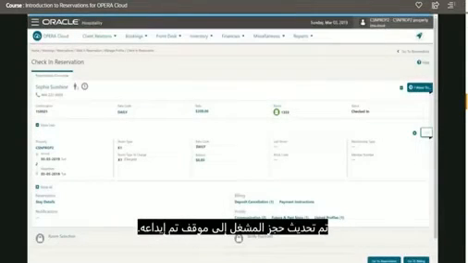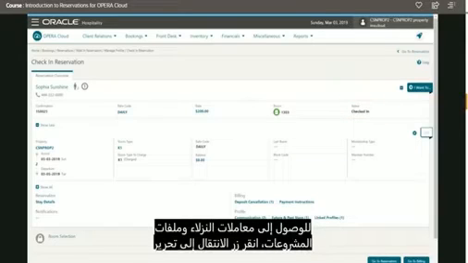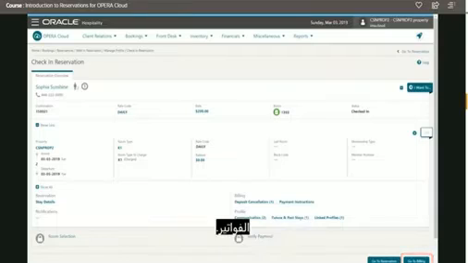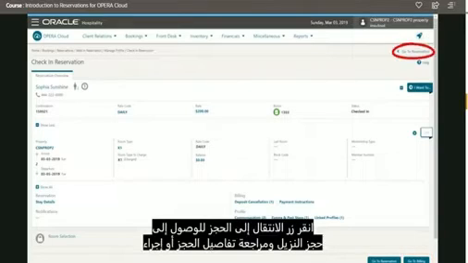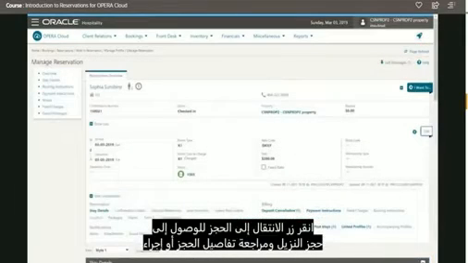The walk-in reservation has been updated to the status of checked in. To access guest transactions and folios, click the Go to Billing button. Click the Go to Reservation button to access the guest reservation and review reservation details or make updates.